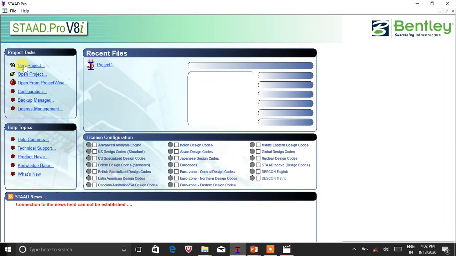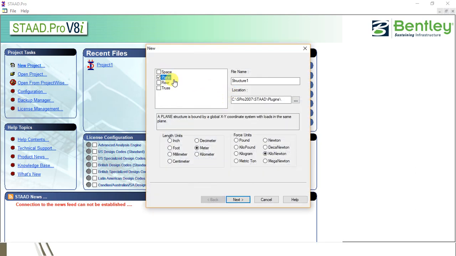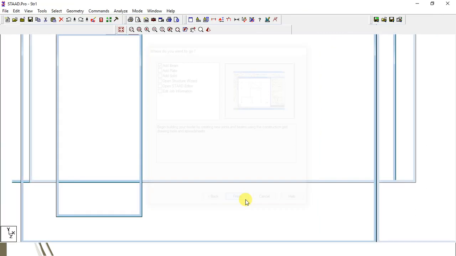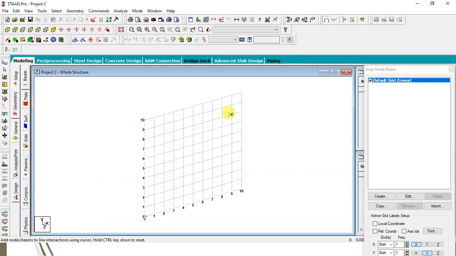Again, considering a new project, select here a plane, then as this is the second video, I write here project 2, length is in meter, force is in kilonewton. For next, add beams, finished. So the grid has appeared on the screen.